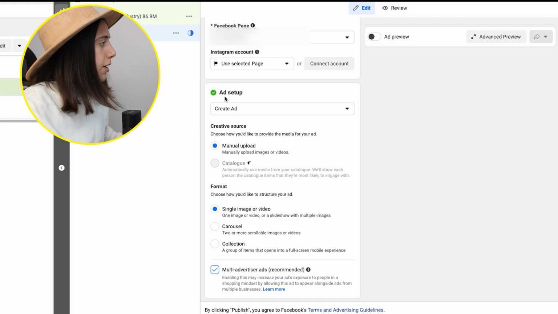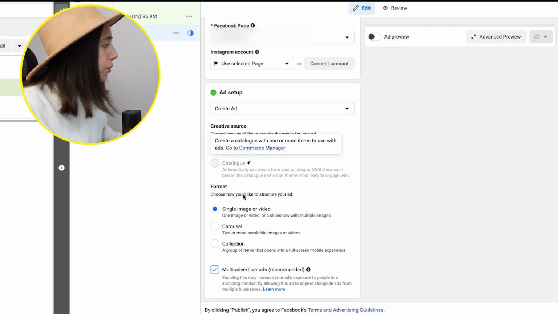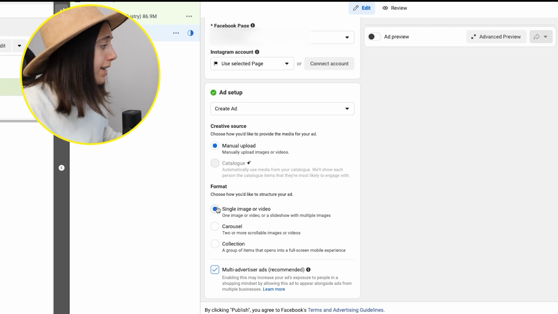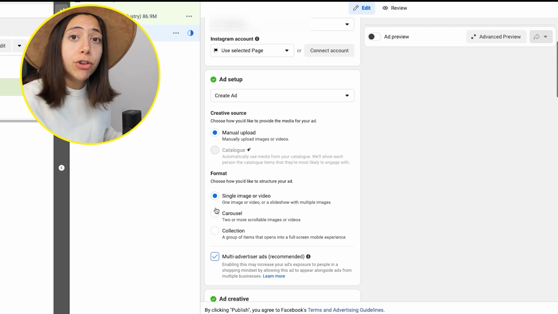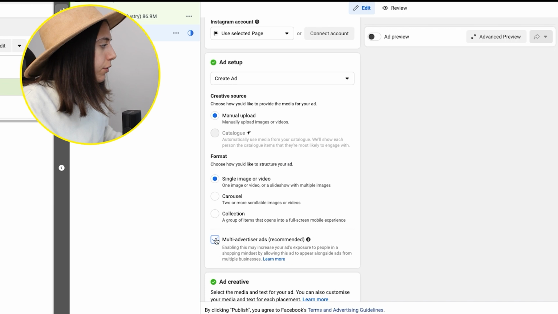So for the ad setup, I will leave it at create ad and then manual upload. This is what we will do. Single image or video, make sure that is selected if you are uploading an image or a video. And very important over here, the multi-advertiser ads. I like to tick that off, even though it is recommended, especially for dropshippers. You don't want your ad to be showing against competitors because it's the same product, right? Now, for bigger brands, if you know you have an irresistible offer that is beating the entire market and you want to show that against your competitors, then you can leave that checked on.